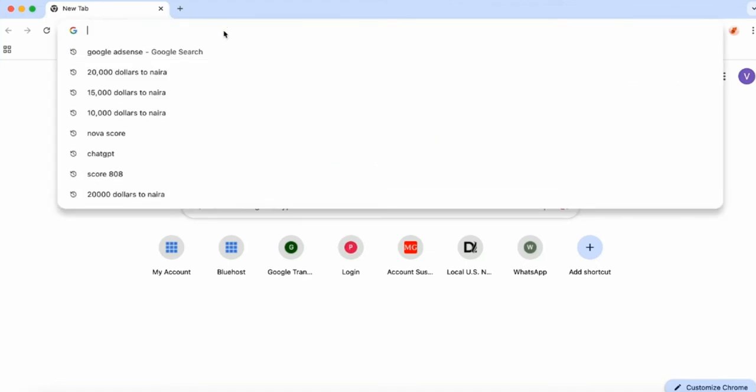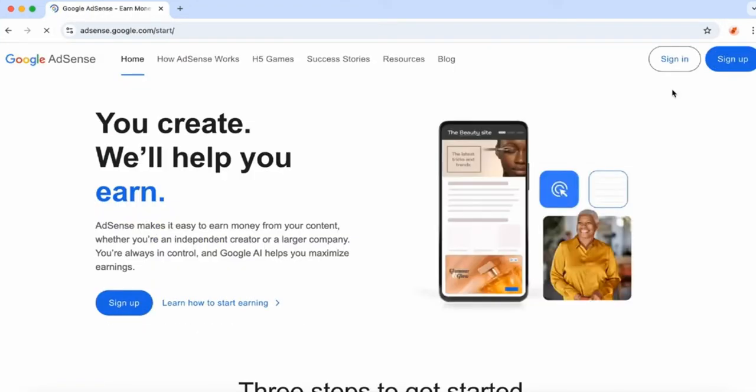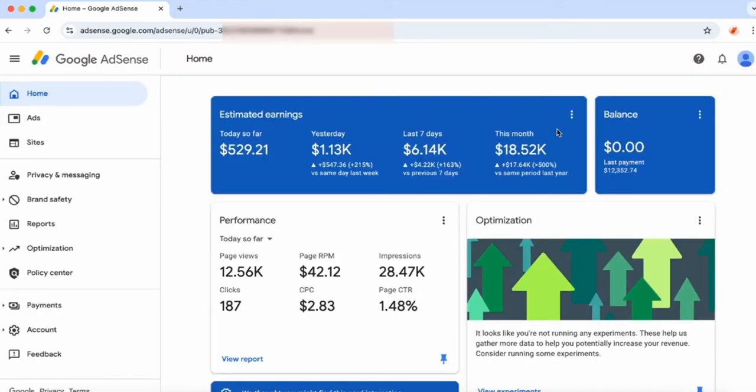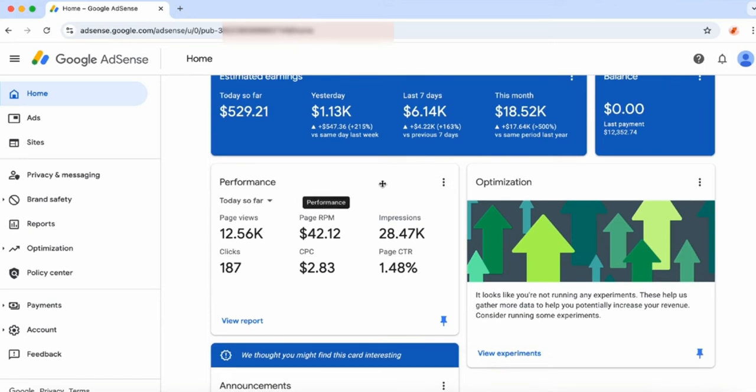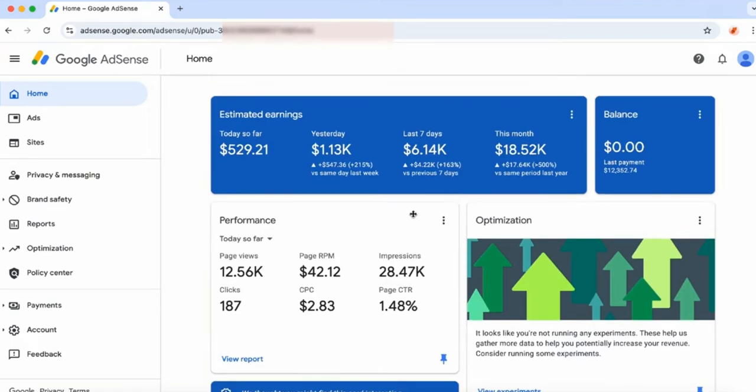I will show you my Google AdSense earning. This is Google AdSense. I just signed in to my Google AdSense. My earning today is $529, yesterday it was $1.13k, the last 7 days is $6.14k, and the last payment I received was 12,000k. Daily page views are 12,000k and impressions are 28,000.